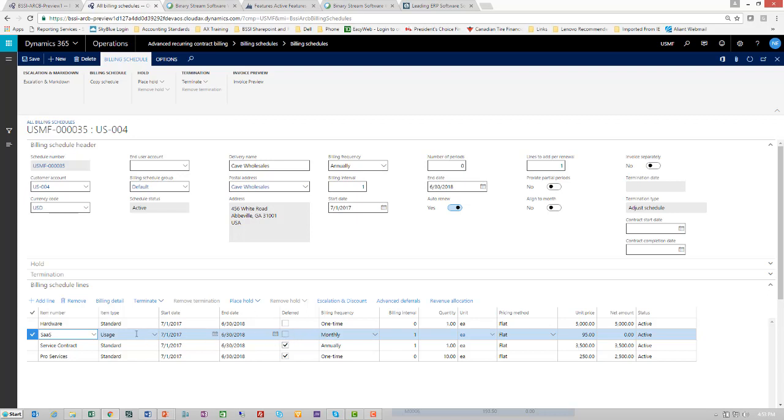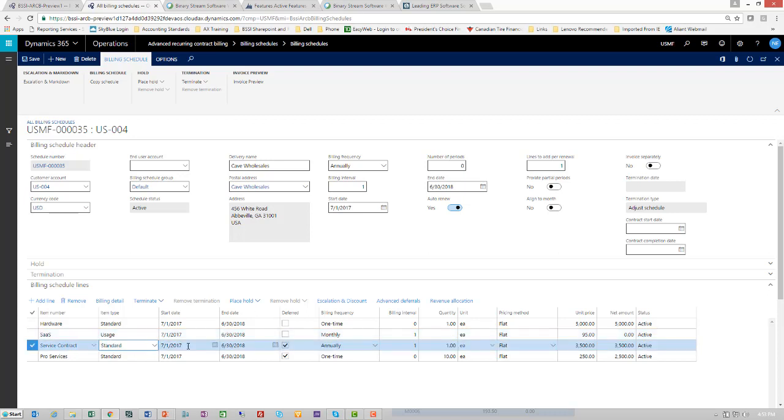Now, this one is also set up as usage-based, which means that in behind, we can import in the number of licenses actually reported by the user each period. The service contract, notice that this one is billed annually. Because it's billed annually, it has to be deferred.